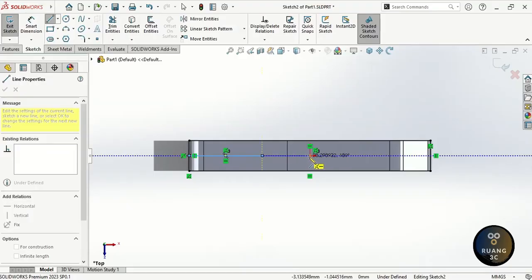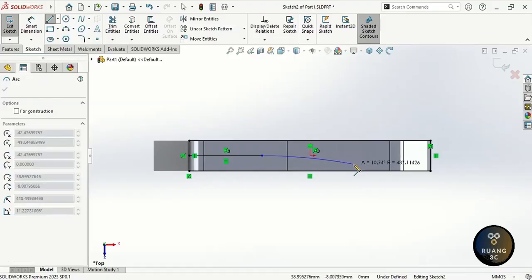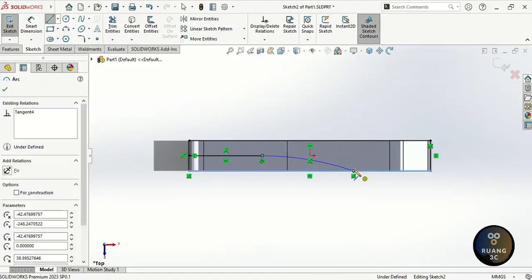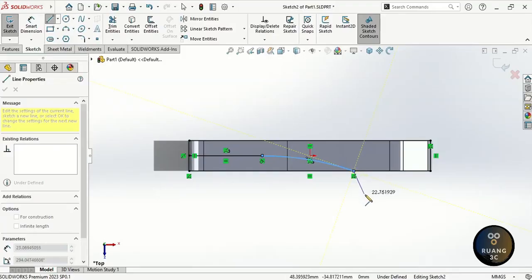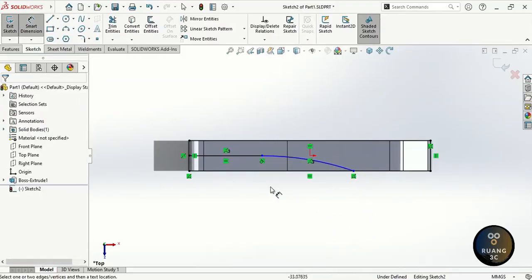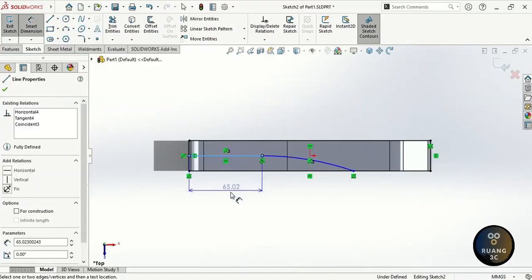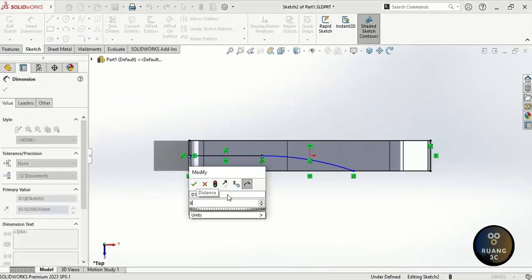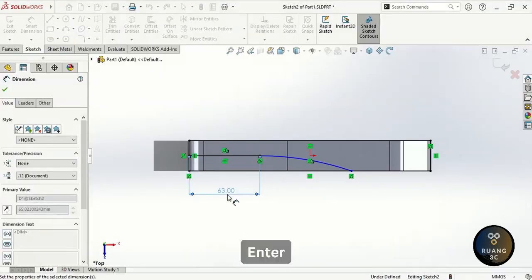Next, move the cursor to the right, then press the A key to switch to arc mode. Move the cursor downward and click on the horizontal line to confirm the arc. Activate the Smart Dimension command. Click the horizontal line, move the cursor downward, then type 63 millimeters and press Enter.